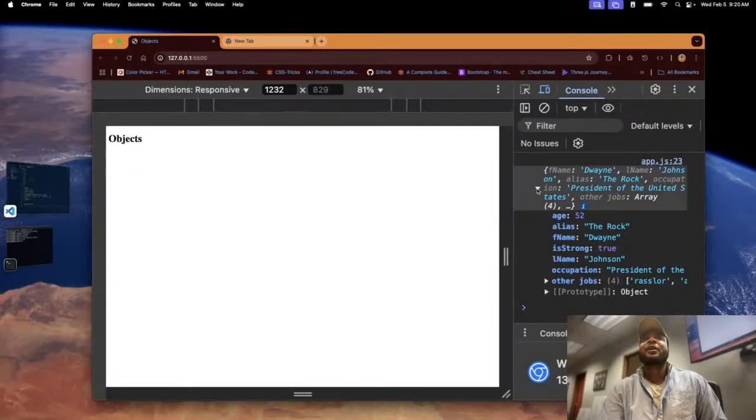And when I open it up, click on the little triangle here, I can see all of my properties and values. And here it tells me what it is. It's an object. That's the prototype. So it's got all this information in there.